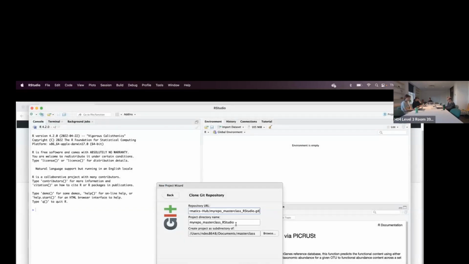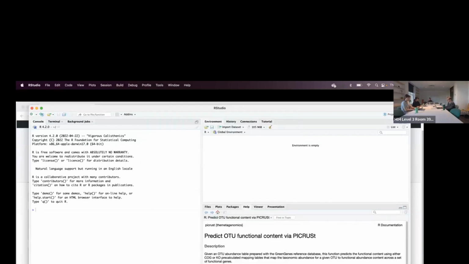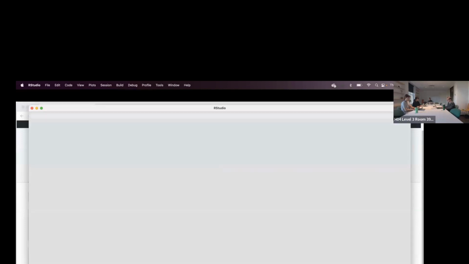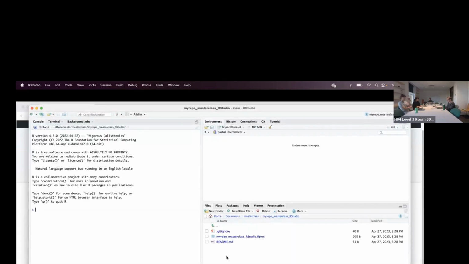Once you say that, a copy of this repository from GitHub will be created. It will create the project in that particular place. If all goes well, and it has gone well for me, we have created an exact copy of the GitHub repository on your local machine.